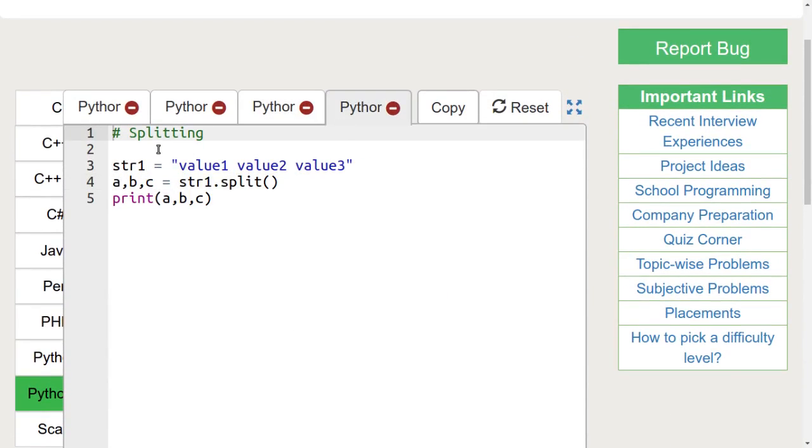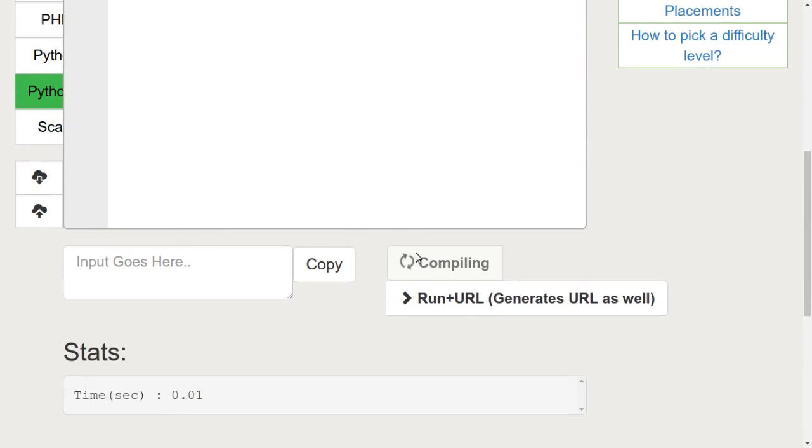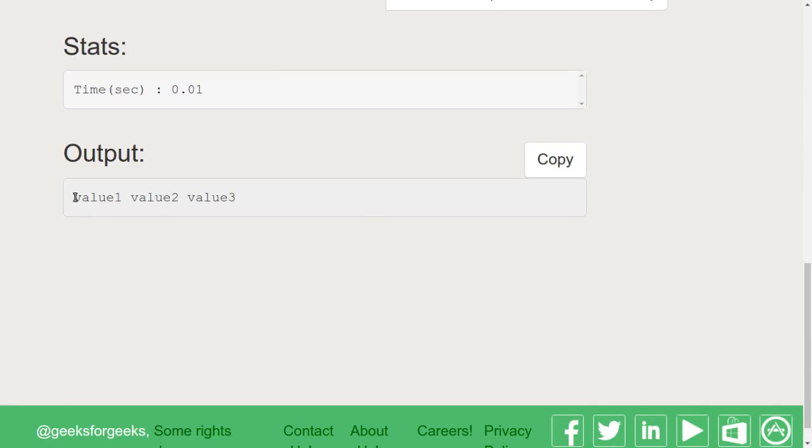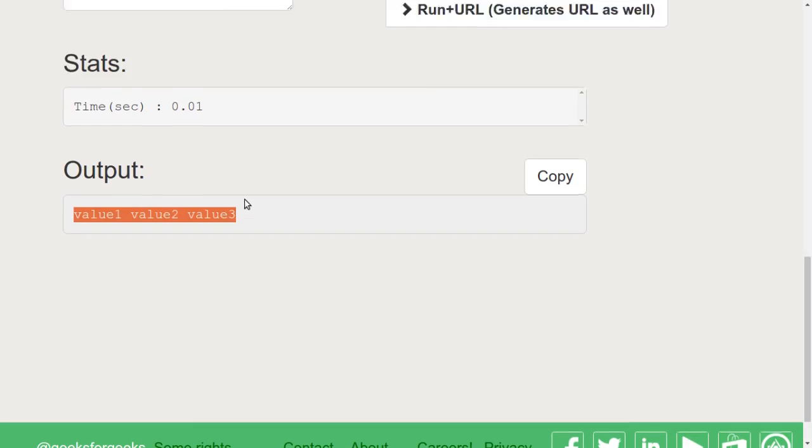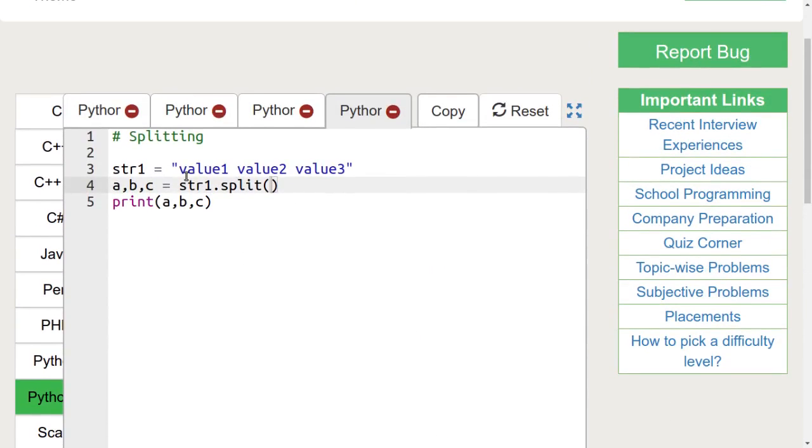Let's look at another example. Here we have three values separated by a space. To get these values into three different variables, we write a, b, c equal to str.split. If we do not have anything in the argument of split, it takes space as default. Let's run this program. We can see that the values of a, b and c are same as the first, second and third values in the string.